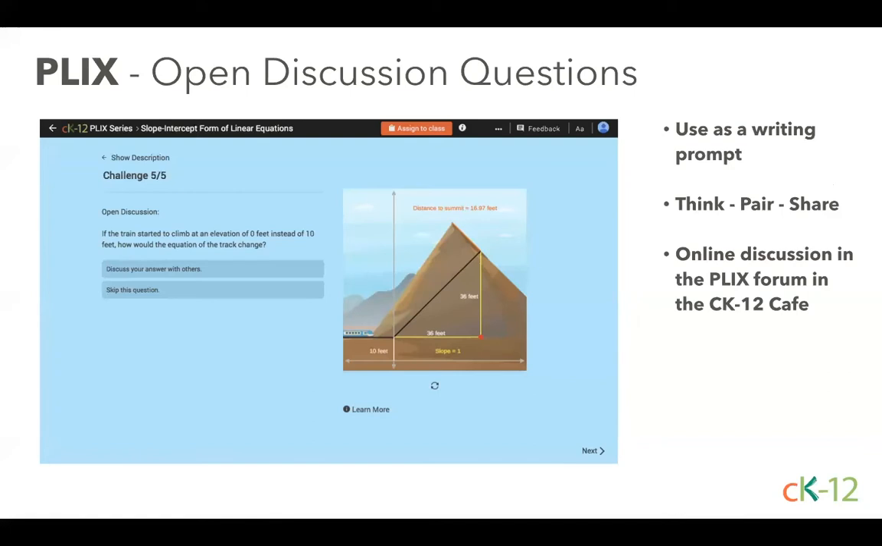Up next, we have the open discussion questions on a PLIX. The last question on our PLIX is always a deeper thinking question, and we call them open discussion questions. They're often questions that don't have simple answers. So you can use it as a writing prompt and have the students write down a couple of sentences. You can do a think, pair, share with it, where they share with a neighbor, and then they share their thoughts with the rest of the class.